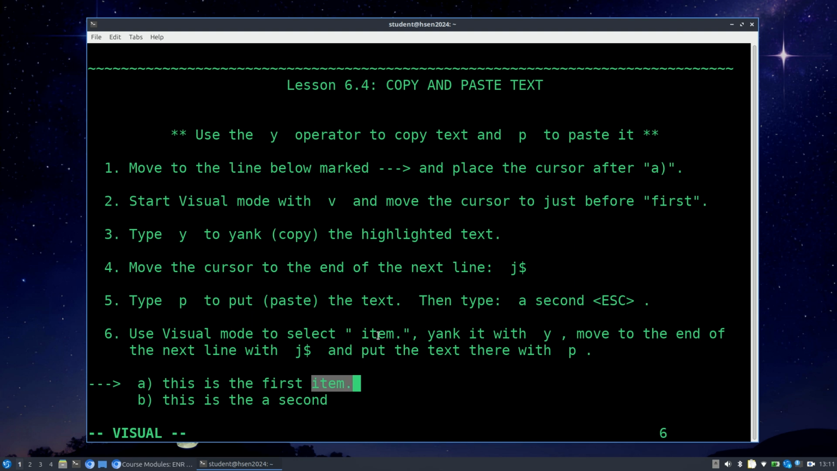Yep, I'm going to select the whole thing. Okay, so I go beyond. That's the whole thing that I want. I do yank with the Y, and then I move to the end of the next line using J to take me down, and then the $ sign to put me at the end. And then I paste the text.